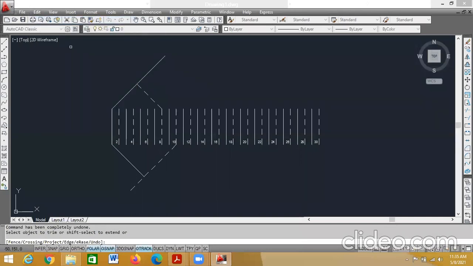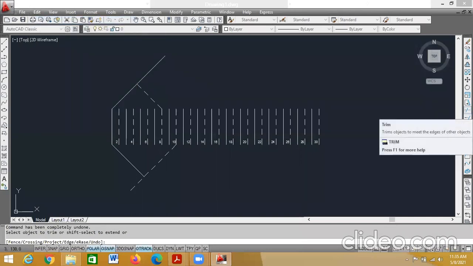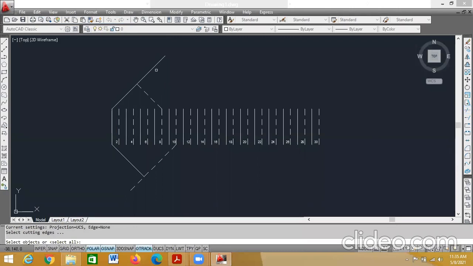Select the trim option. Beside the line which you want to trim, the box cursor is there. Right click there, keep it here and right click. Now select the line you want to trim. After selecting, left click on the mouse. Here also you select and left click on the mouse. So now you can press the escape or enter button.